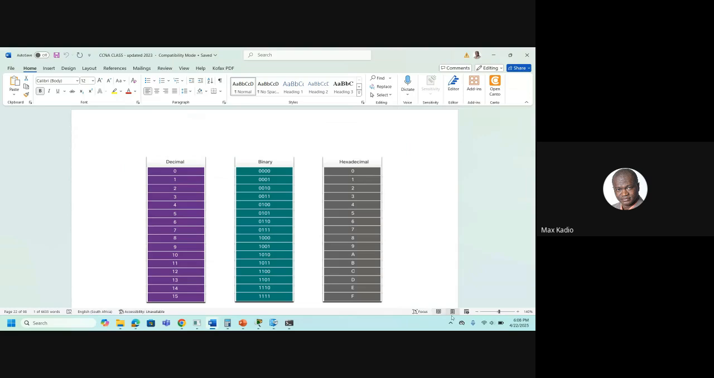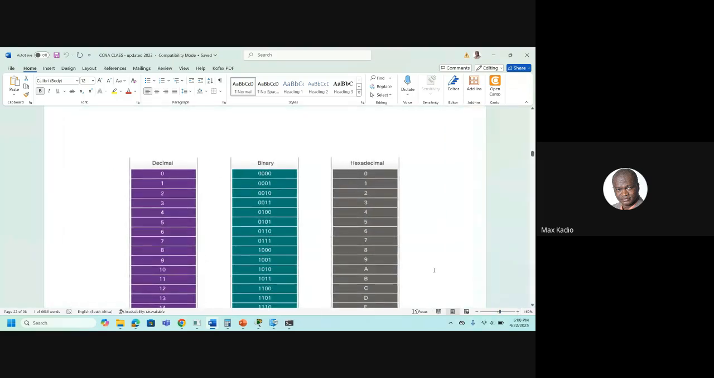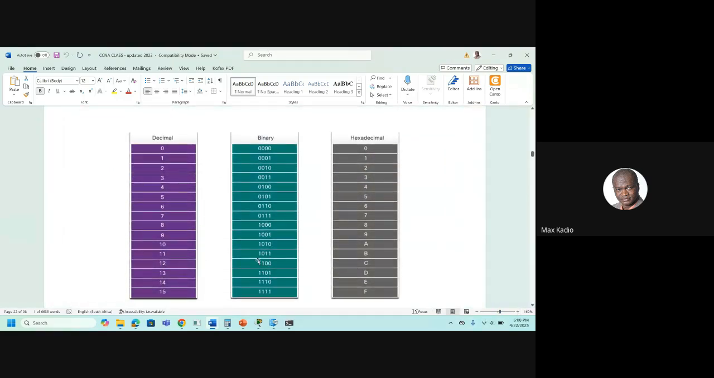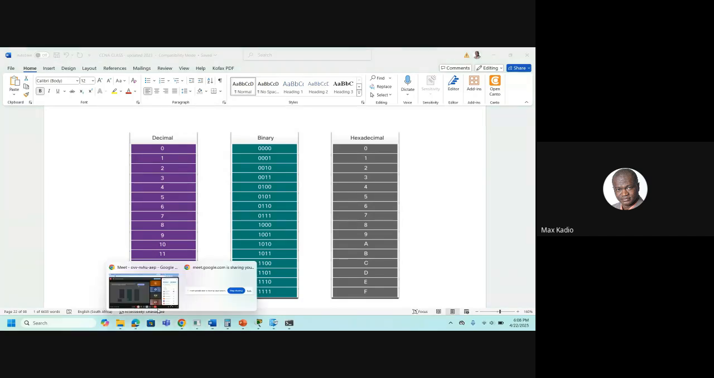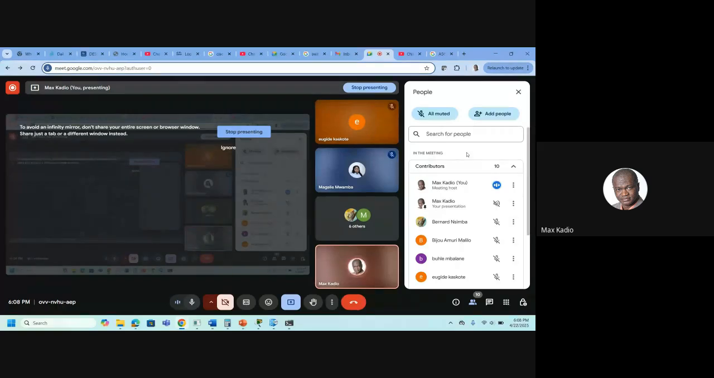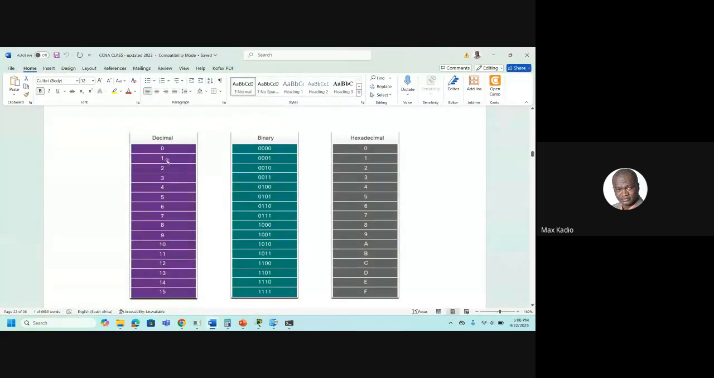This is number systems. To count, we have many ways of counting. For us human beings, we know the decimal numbers, 0, 1, 2, 3 until 9, and we use these 10 digits, we combine them to form other numbers. We call it the decimal system that is used by human beings.